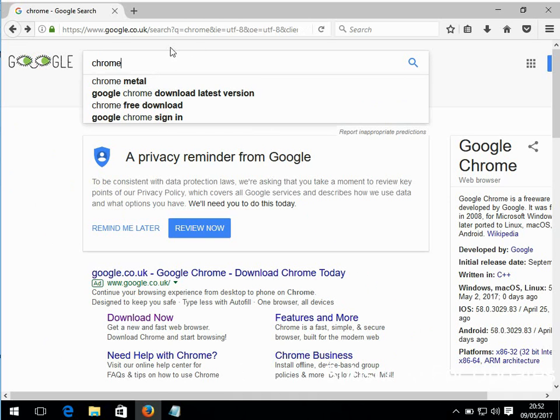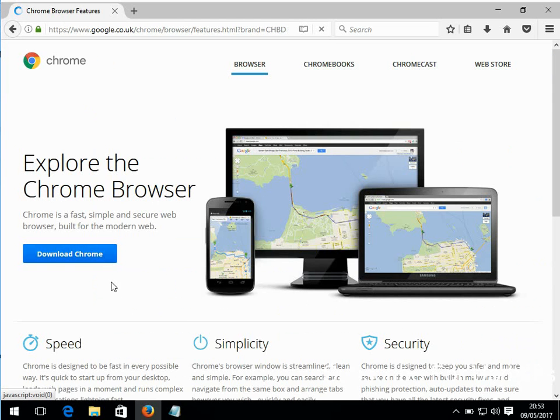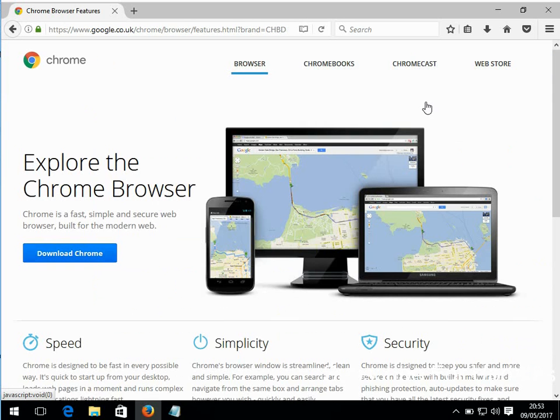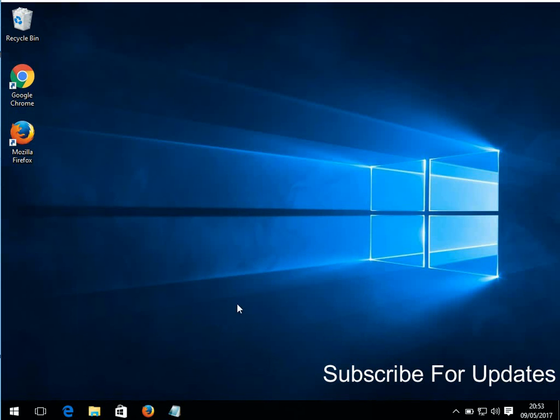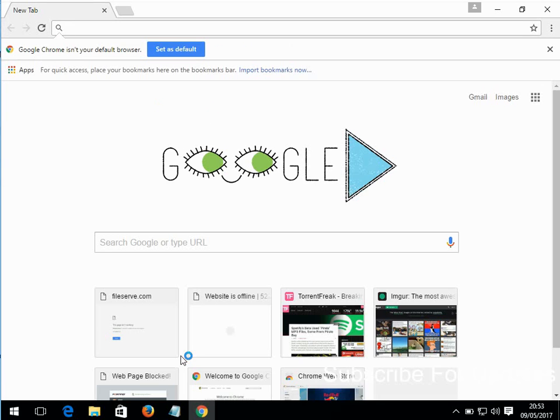So if you just open up your internet browser, type in Chrome, you can see it's here. Click on download now, and if you download it, it will download a file. Just click on the file and it will install Google Chrome for you. Once it's installed, open it.